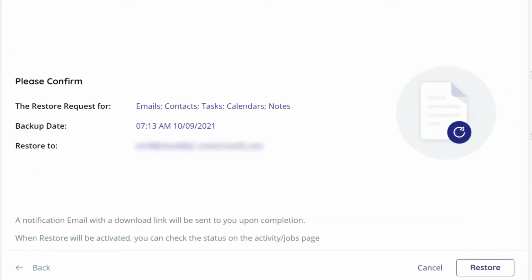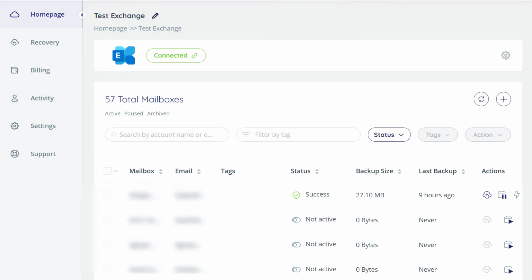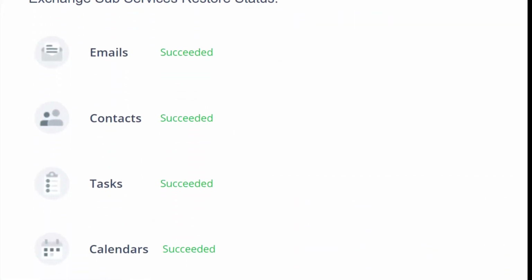Click Next to continue. Review the information on the confirmation screen. If the information is correct, click the Restore button to start the task. If the information is not correct, click Cancel or Back. After the restore task completes, CloudAlly emails a confirmation report.